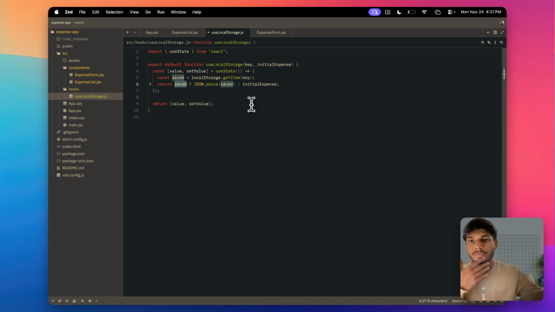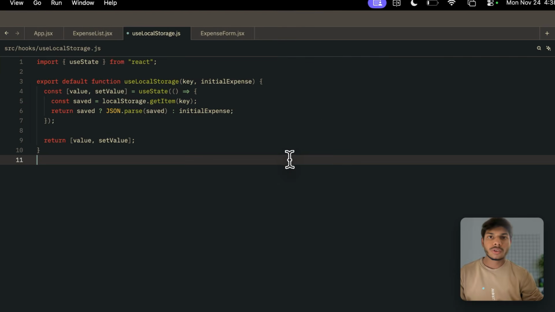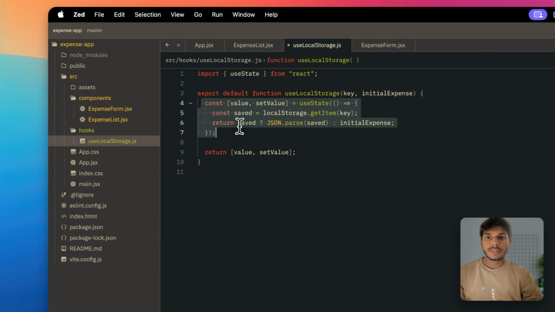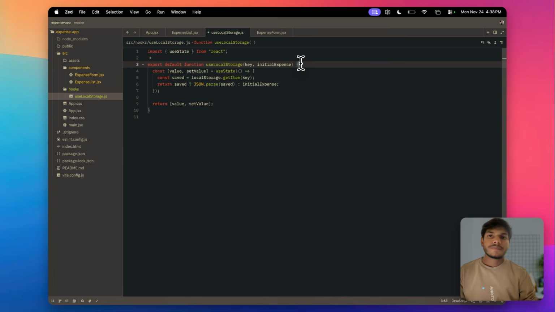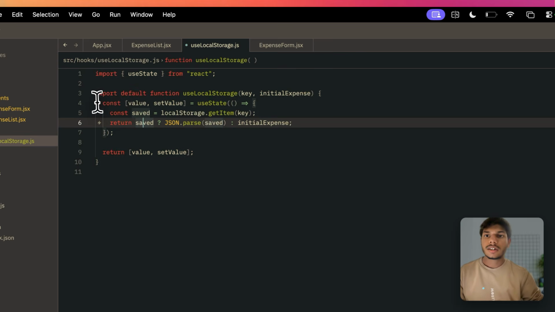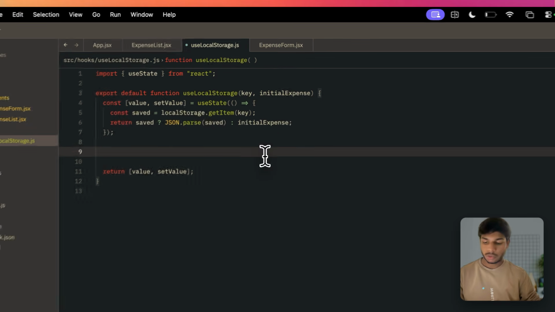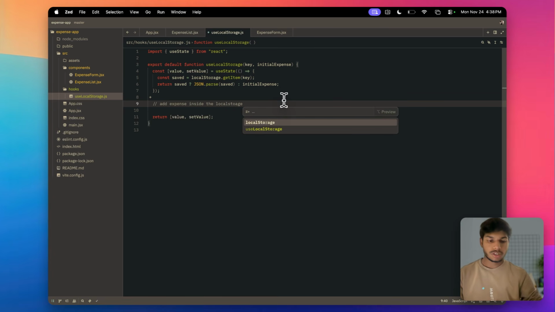Okay, so what else is remaining? One thing that is remaining in this file is that we are getting our expenses, but we are never adding our expenses. So we'll write the code here to add expenses inside the local storage.